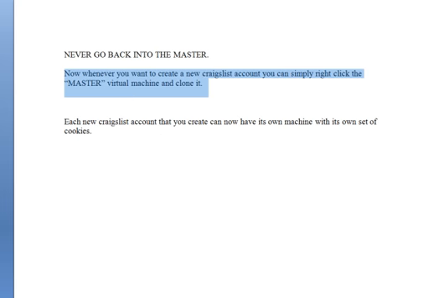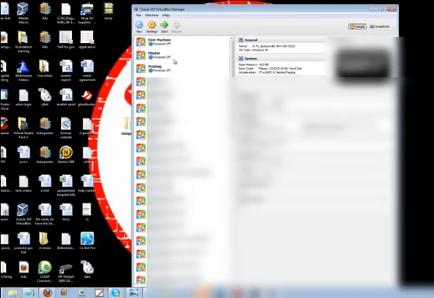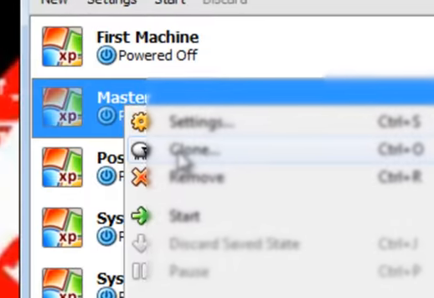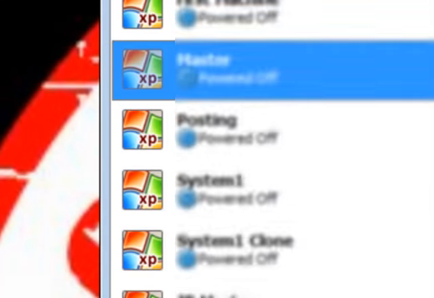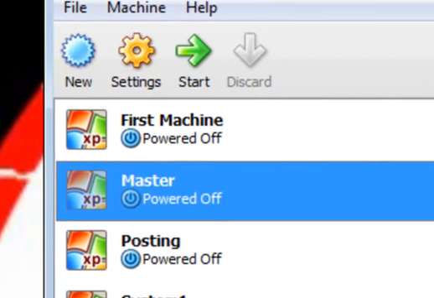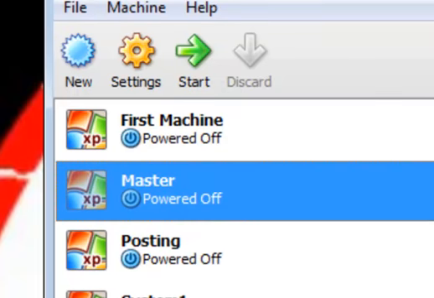So I hope that you got that. What I'm going to do real fast is open up my VirtualBox software. Each one of these is a machine. Notice I've got one called Master, one called First Machine, one called Posting. And then every single time you create a new account or test something new, right-click on the master, choose Clone, and it just adds a new copy of the machine onto the list. So it's very easy. Once you get VirtualBox installed on your computer, you install Windows on it, and then you create a master, and then you clone from there. So that is that. All right.